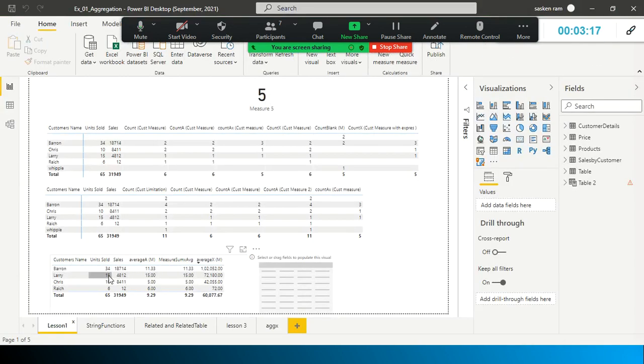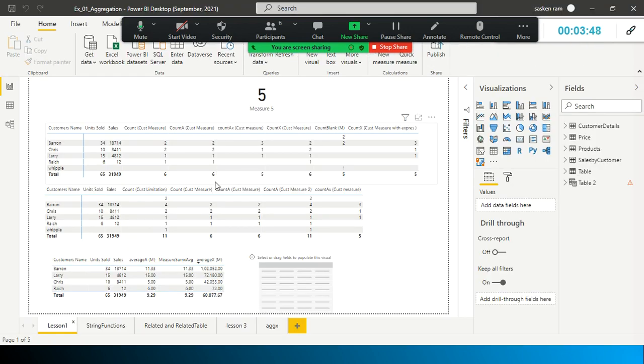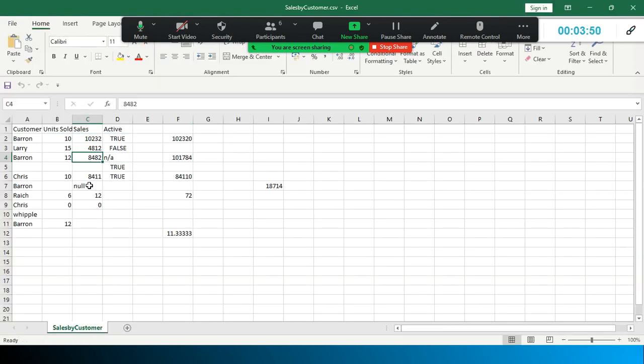Can someone tell me, here we have 34 units sold, right? What I did that day, I blindly multiplied this one with this one. See, this is also an aggregation. Units sold was the aggregation sum 34 and sales was 18714, but this sales was not 18714, right? Baron was 84872 and 10232. See, 10232 into 10.